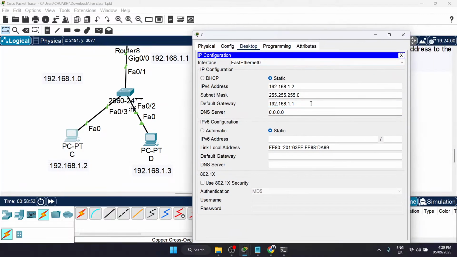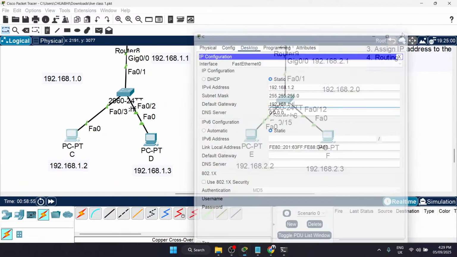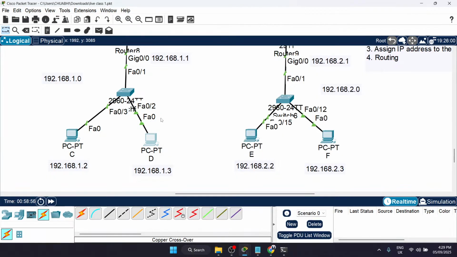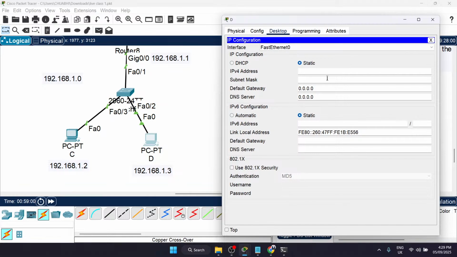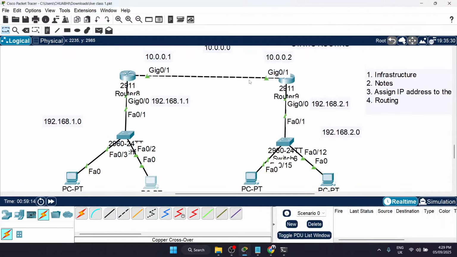Now it's all done. Now close it. Go to the other PC, repeat the same thing, giving the IP address. Going to the IP configuration. Here I am giving 192.168.1.3, and here I'm going to give the default gateway as 192.168.1.1. Guys, if you got any questions, you can ask me in the chat.